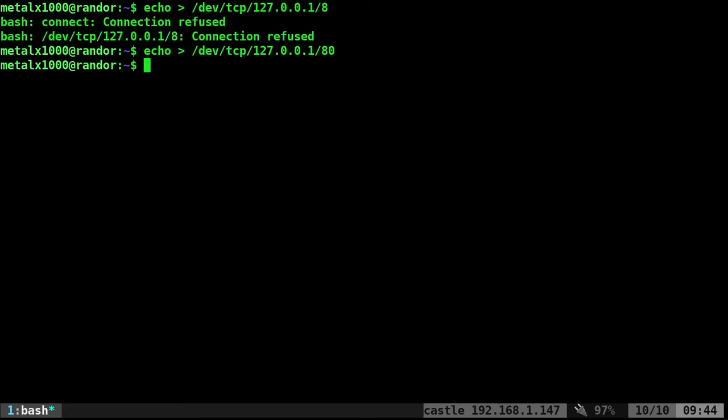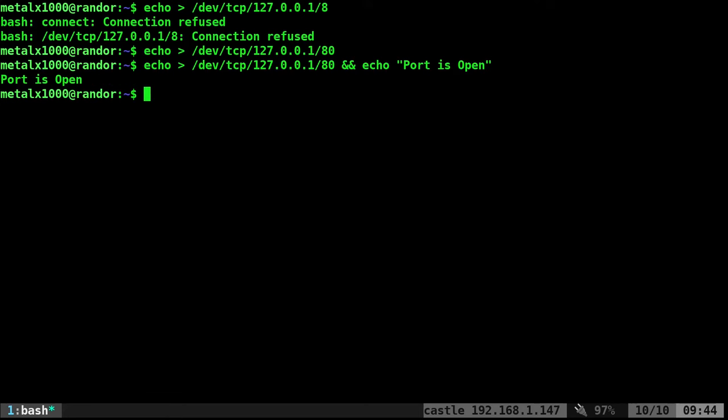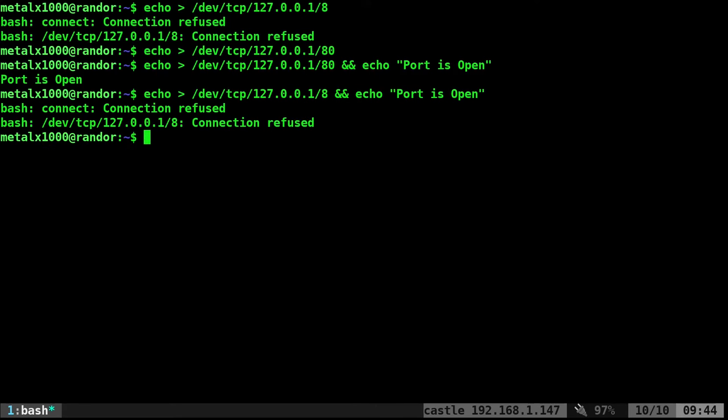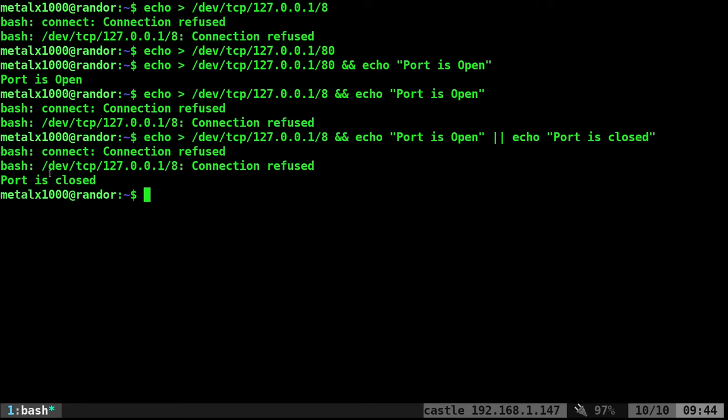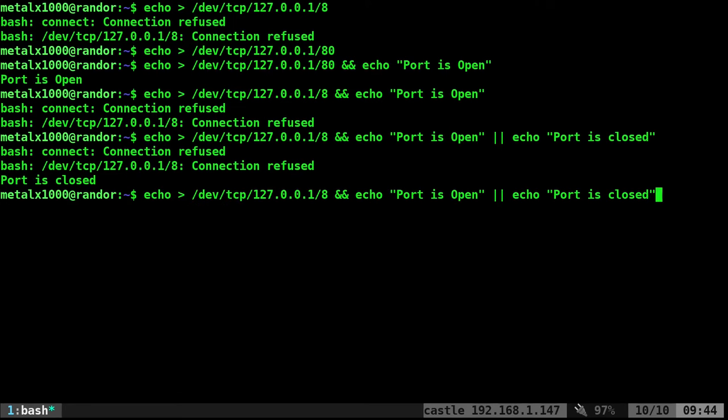So of course we can detect: was the last command successful or not? So here I can say ampersand ampersand, and I can say echo port is open. And when I do that, I get port is open. But if I was to go back to any port that's not open, I'll do 8 again, you can see we get our error. Now, we can always then say our OR operator, so pipe pipe, and I can say echo port is closed. And now we'll get our error message with port is closed.